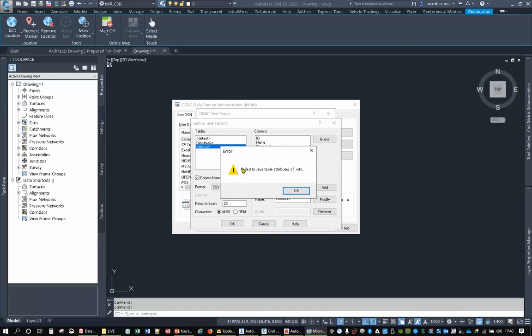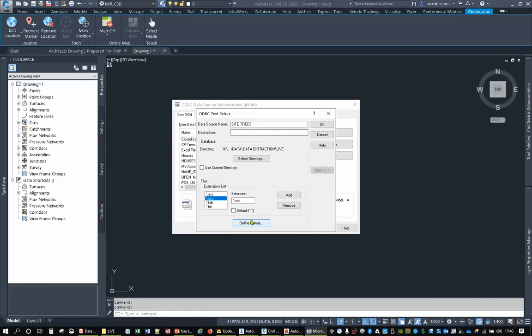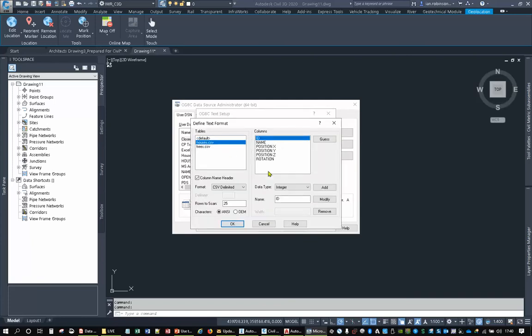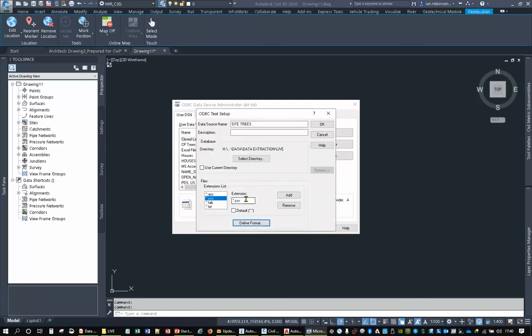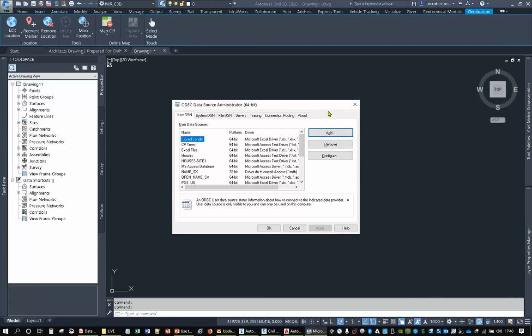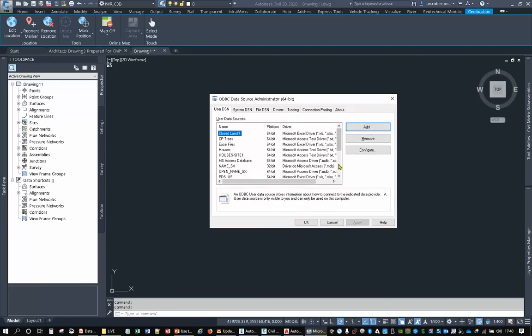Hit OK. Don't worry about that if you get failed to save the attributes. It will have done it. If I was to go back into define format, you see it's already done it. So it has remembered it. So we're OK with that. Hit OK, and that is how you do ODBC.